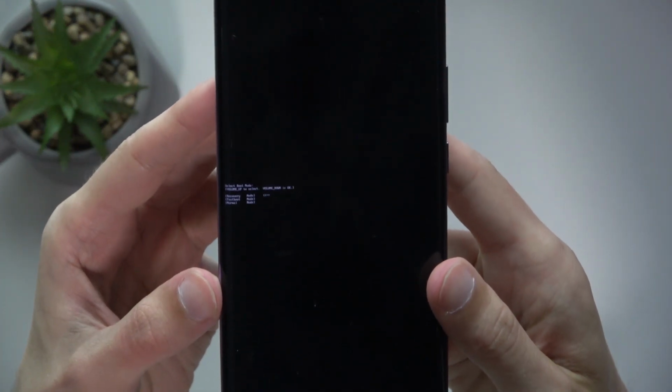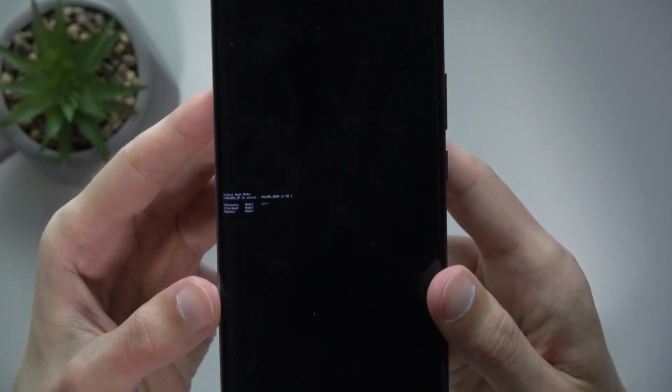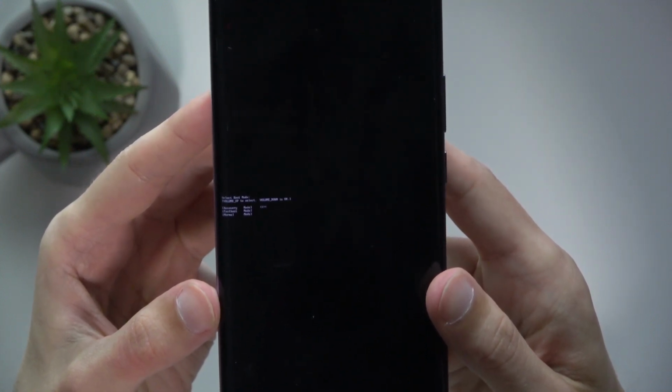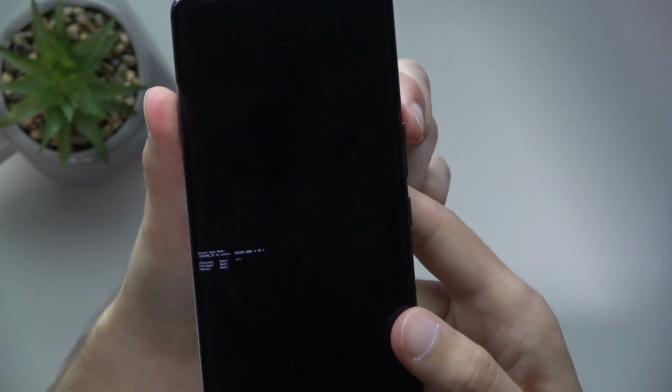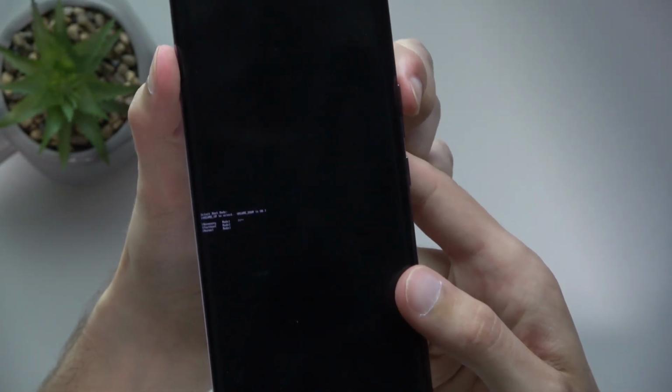So let's bring it up a little bit closer, and you can see we have three different options. The first one is recovery mode, then the second one is fastboot mode, and the last one is the normal boot, which takes you back to Android. Now you select each one of them just pressing volume up.